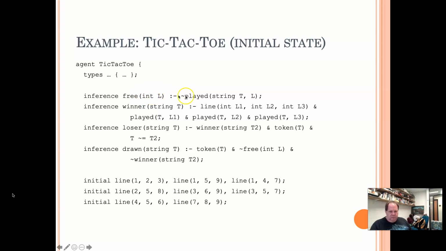It's the first time it occurs, and then I say this L must be the same L as this. So this must be an integer L, and we say if there is some string T such that played(T, L) is true, then this is not true. You can see again here, I declare my T on the left. Typically, in all of these inferences, the left hand side will always contain at least one inline variable declaration, and then the right hand side will contain zero or more inline variable declarations, depending on the inference you're making.